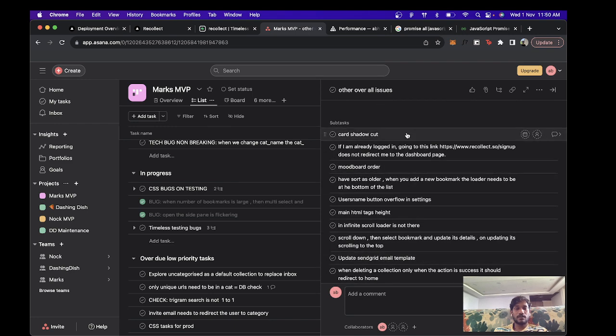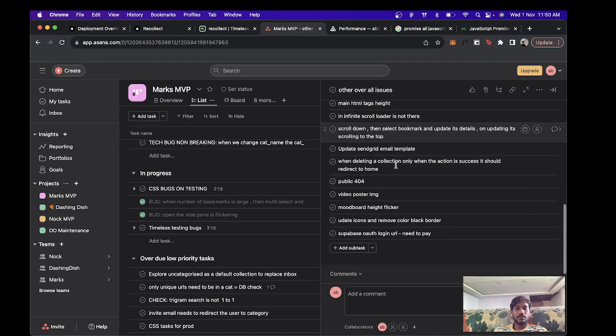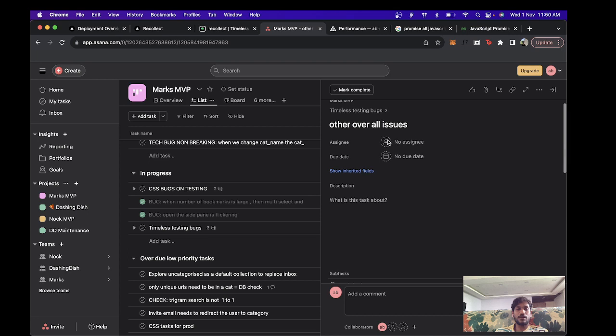This is a fix. This is a redirect. This is just 2 minutes. The mood board order is something I need to check. But again, these are minor things that need fixing. So this one and everything else is minor. I would say 3 days for this. 3 days is more than enough to fix this.